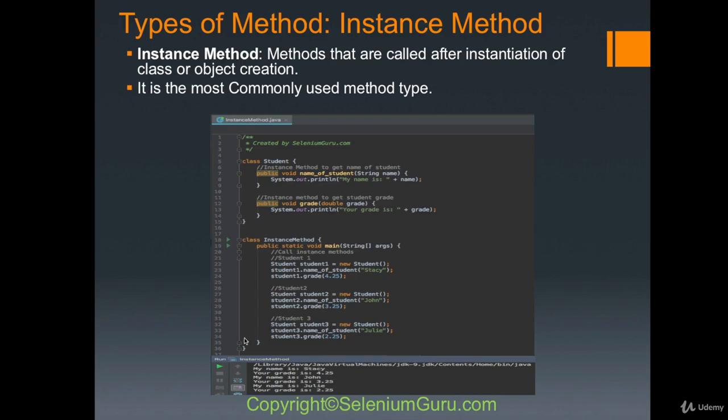Since you have created this student1, when you create an object, what happens in the computer is it actually saves into your memory. It allocates the memory for this object student1. So every time you call student1, it goes into the memory and fetches the name of the student and grade, right? Same thing with student2, right?